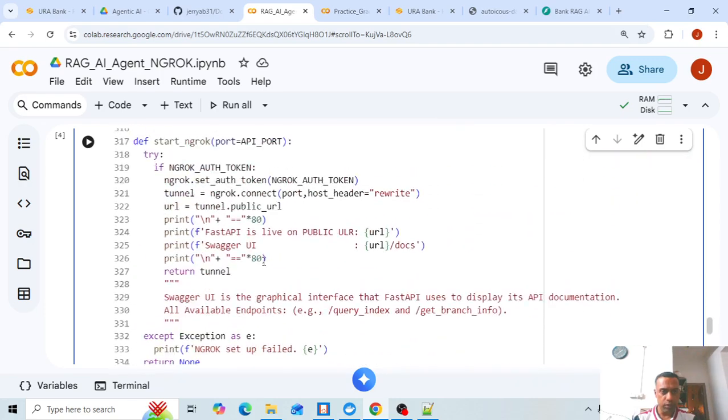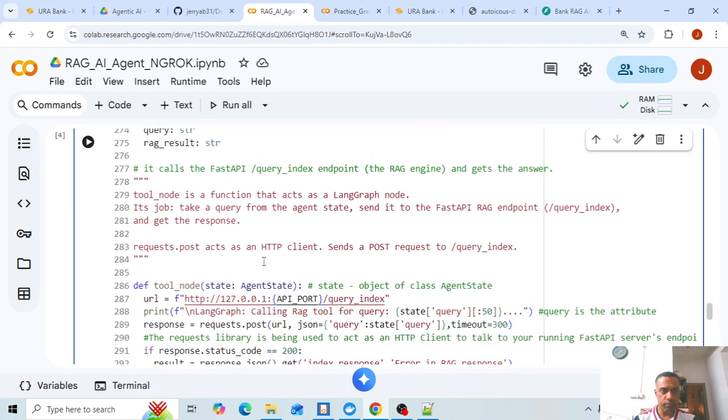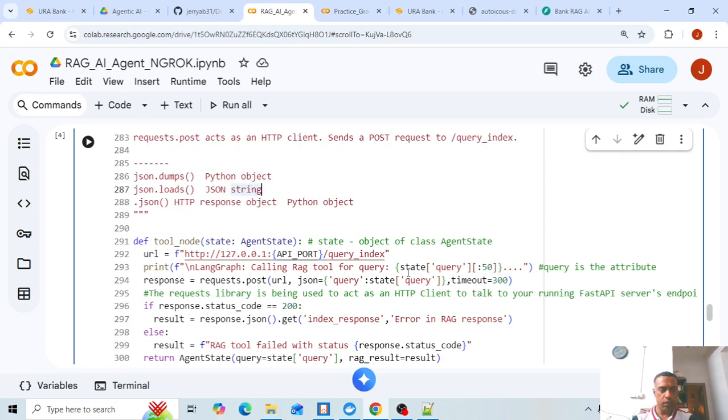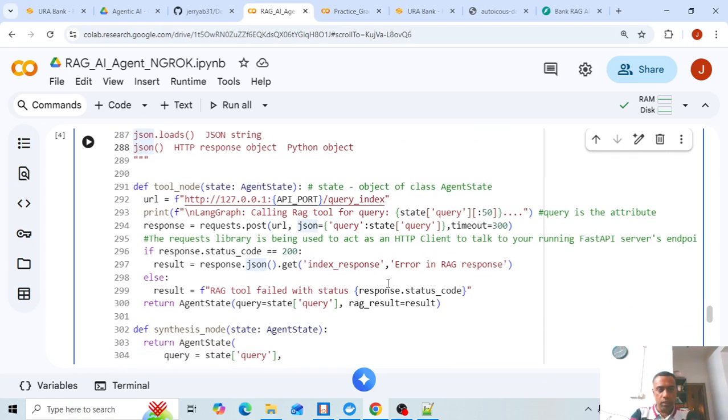I wanted to share something. I've just added this to the comments, right? Your .json is basically an HTTP response, and this is actually Python. When you do this, .loads makes it a Python object, and .dumps makes it a JSON string. So just remember that. Here we're using the get function, and we're getting the final result over here, and this is the default in case there's an error.